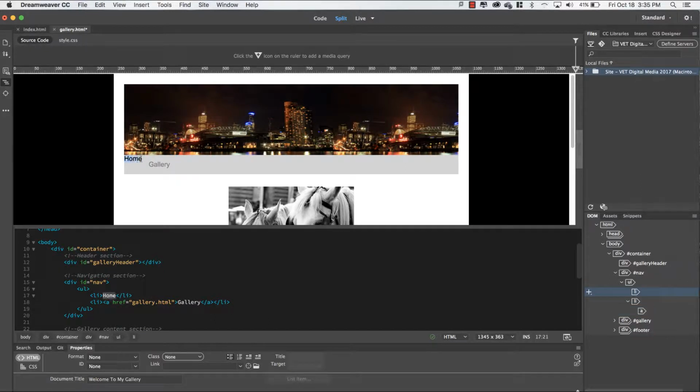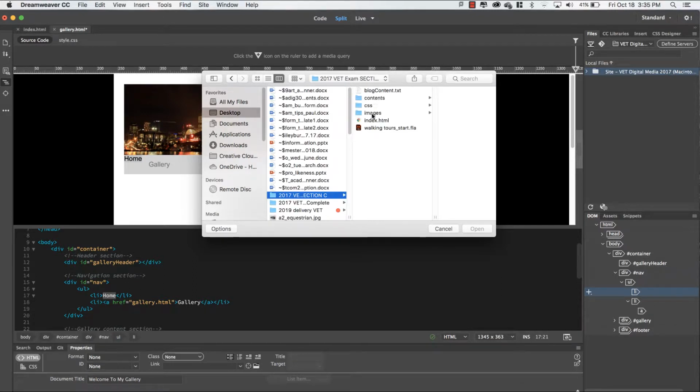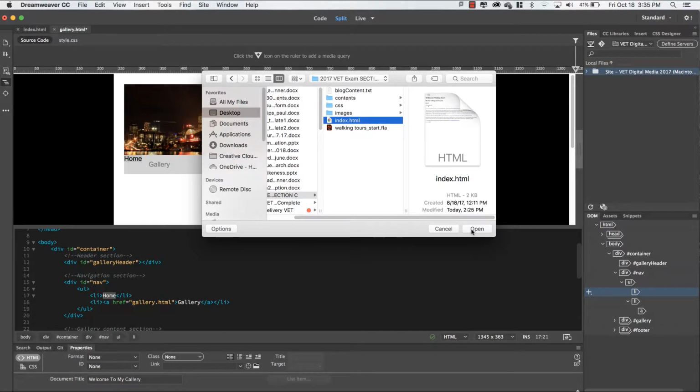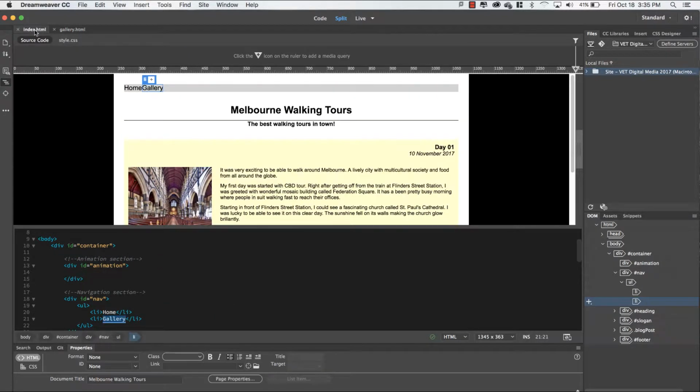If we highlight this line of text, and it does so within our code view, we can go to link, go to browse for file, and we need to go back one step to the index.html page, and that will add a separate link. And if you roll over them in live view, you can see that they're both working and accessible. So we need to go up to File, Save All, and then do the same thing for index.html.